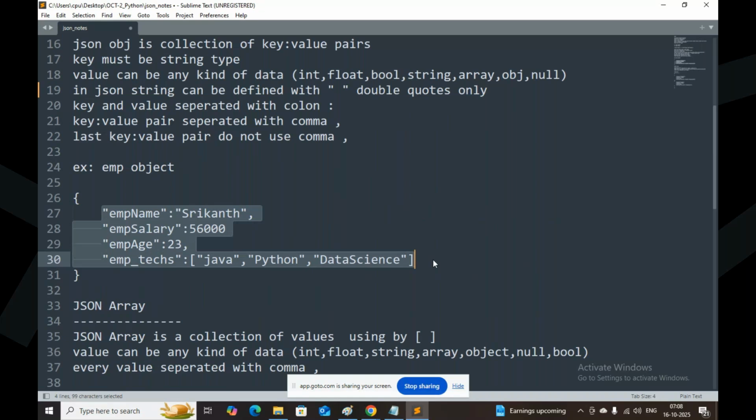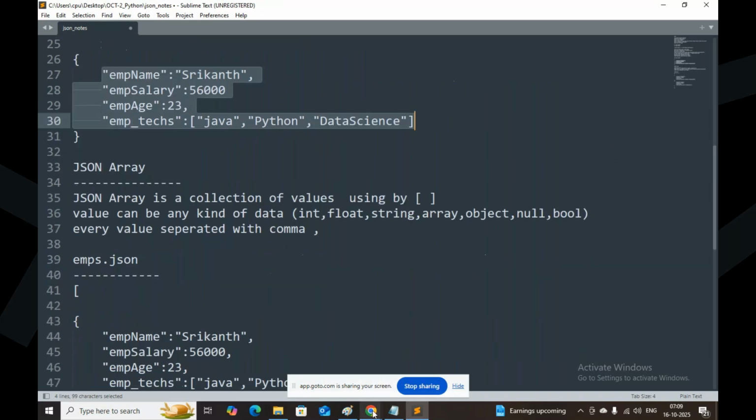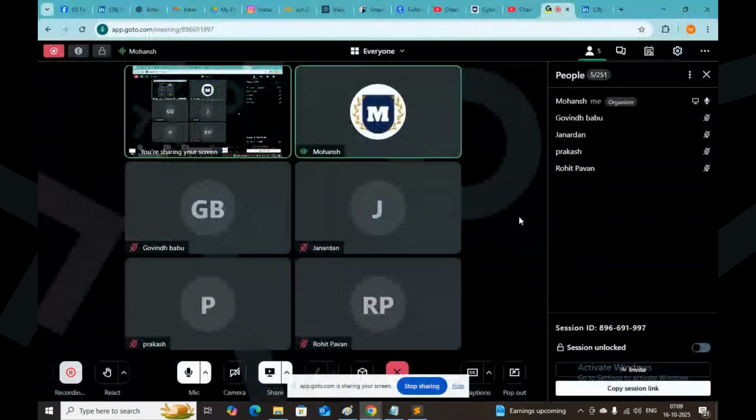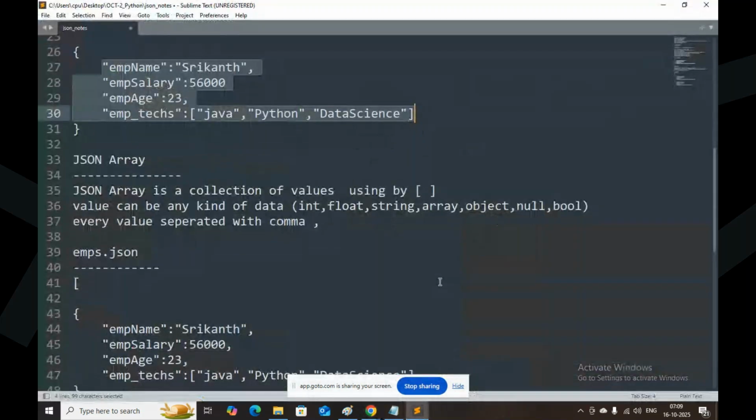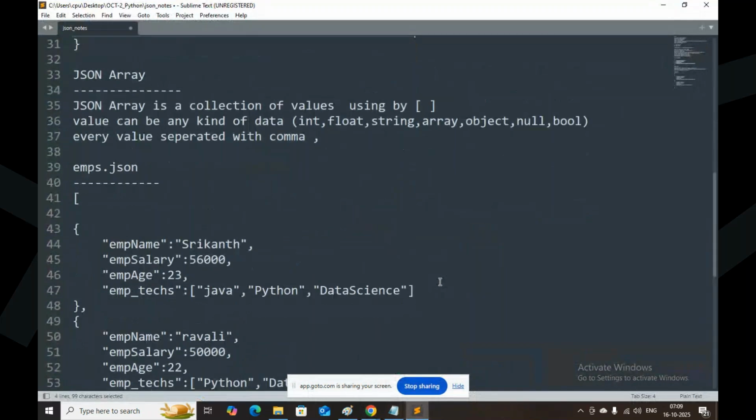And come to the JSON array. The second kind of data format is the JSON array. A JSON array is a collection of values. A value can be anything, but it starts with square braces and ends with square braces. The value can be any kind of data: integer, float, string, array, object, null value, or boolean value. Every value is separated with a comma.